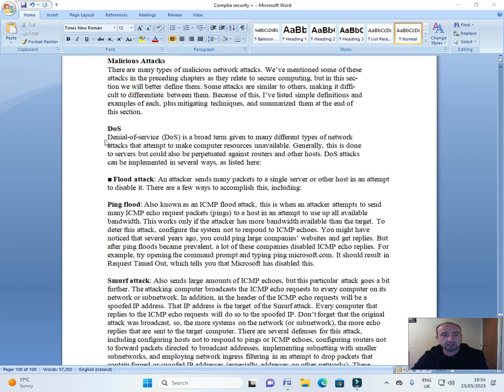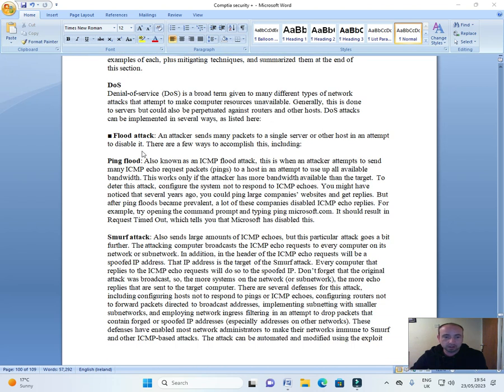DOS, denial of service, is a broad term given to many different types of network attacks that attempt to make computer resources unavailable. Generally, this is done to servers, but could also be perpetrated against routers and other hosts. DOS attacks can be implemented in several ways as listed here. Flood attacks. An attacker sends many packets to a single server or other host in an attempt to disable it.